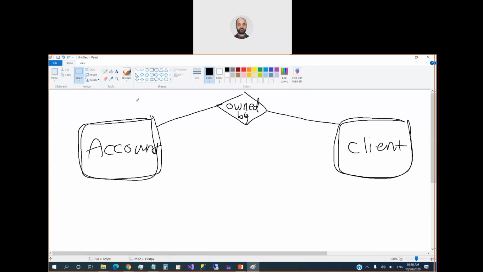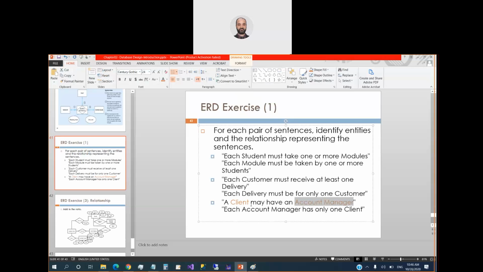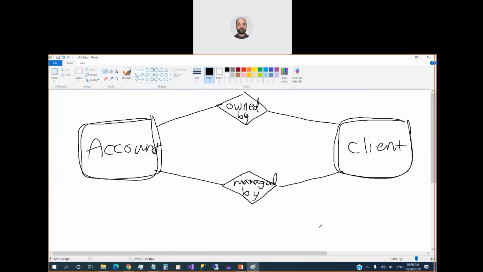Let us draw another relation, managed by. So managed by here is also another relation. Let us go back to the example: a client may have an account manager, may have an account number. So this one means optional, right?